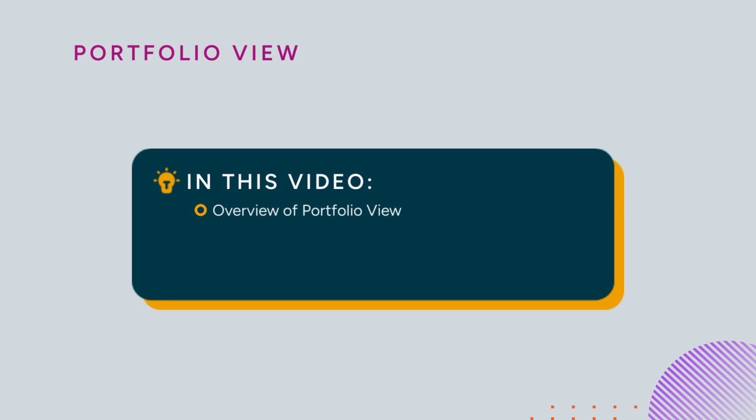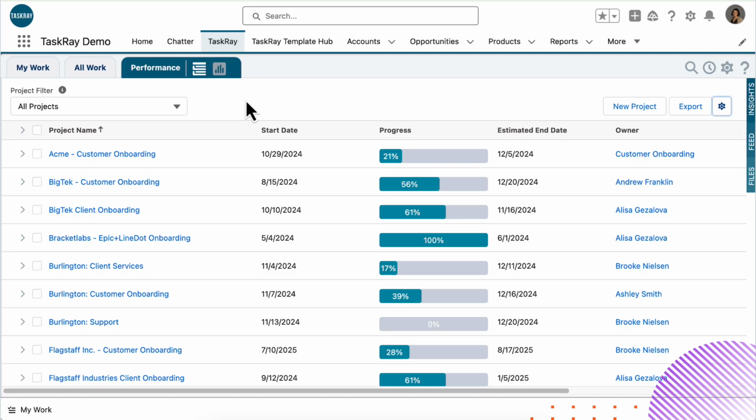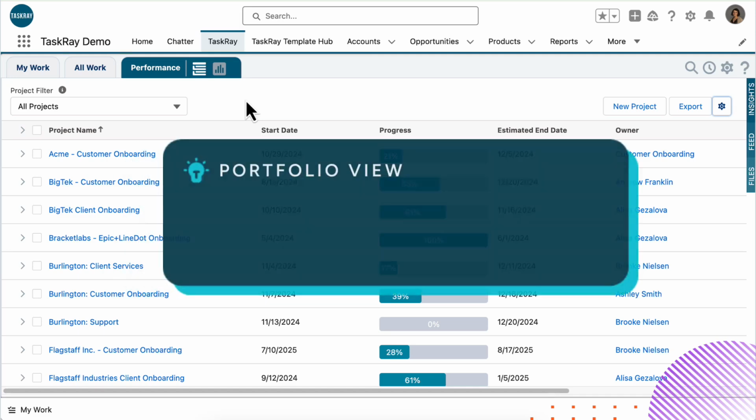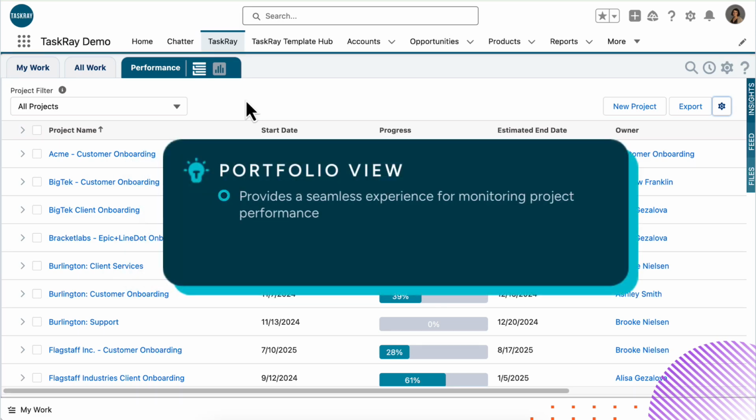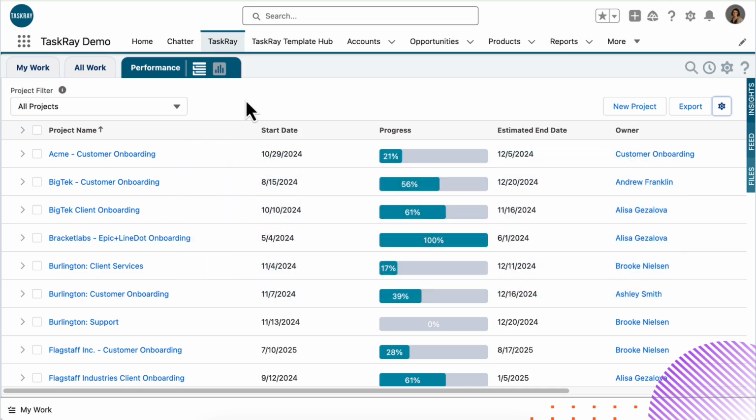We'll review how to leverage this view in your daily workflows, explore its core functionality, and take a look at built-in insights. Portfolio View is an essential tool for every project manager. It provides a seamless experience for monitoring project performance by making vital metrics and insights readily available. Here, the projects are visualized in the familiar list format, enabling you to effortlessly monitor performance and get actionable insights. Without further ado, let's dive in and explore the main functions of Portfolio View.